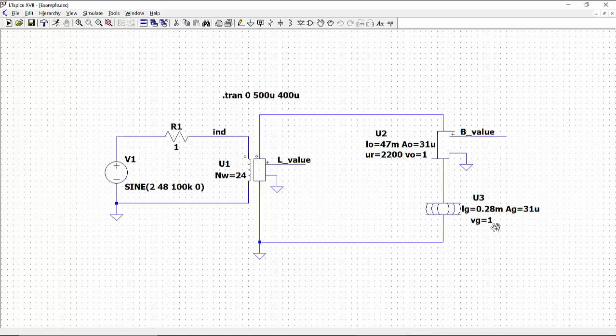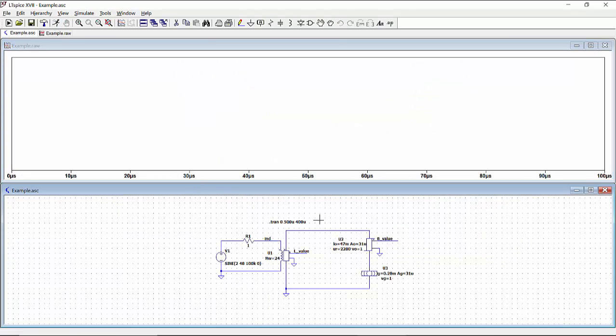In this case, we are supplying the inductor with this equivalent circuit, a voltage waveform which has a DC value of 2 volts, an AC peak value of 48 volts, and a frequency of 100 kilohertz, and this series resistance of 1 ohm. So in principle, we have everything ready for the simulation. So we can run the simulation now and see the results.